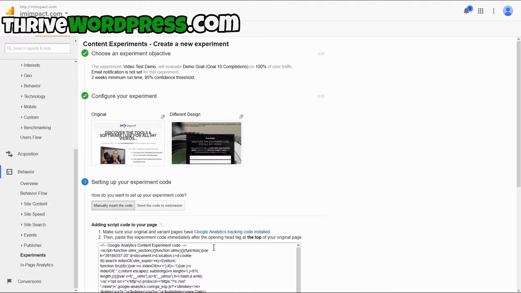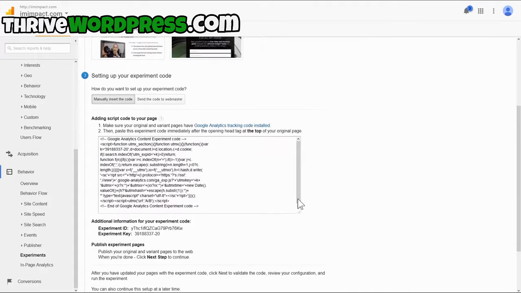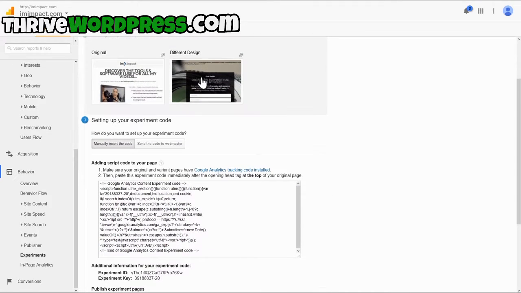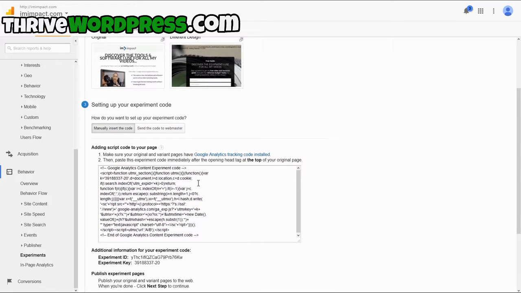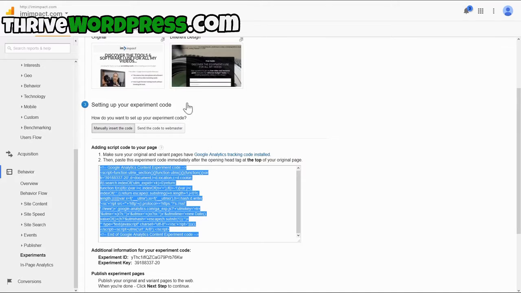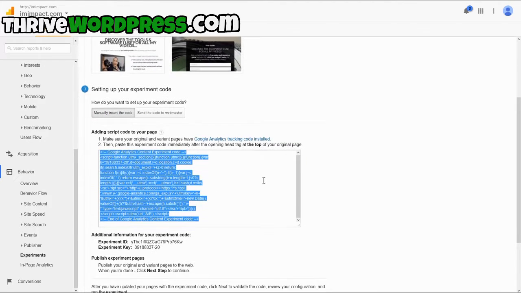Here you want to click on manually insert the code, and you basically need two things. On your actual landing pages, you need the Google Analytics code to be running. We already took care of that with the plugin before. And you need to add this code here to the control page. This will make sure that half the visitors who reach this page will actually be redirected to the other page, so that you can run the A/B test.